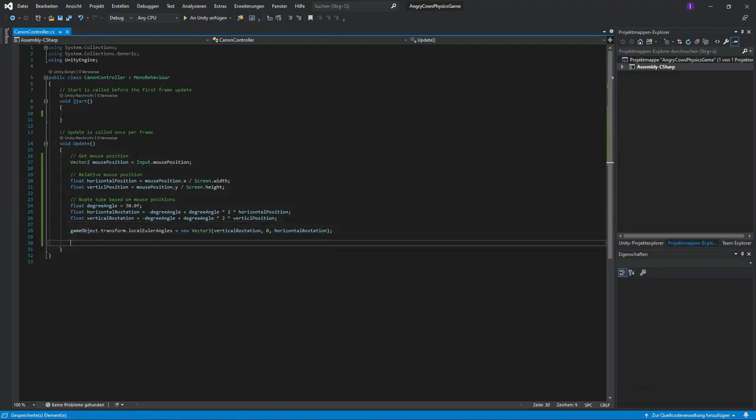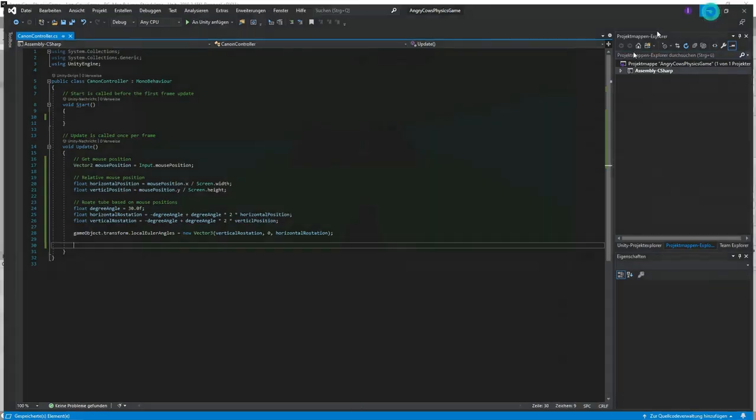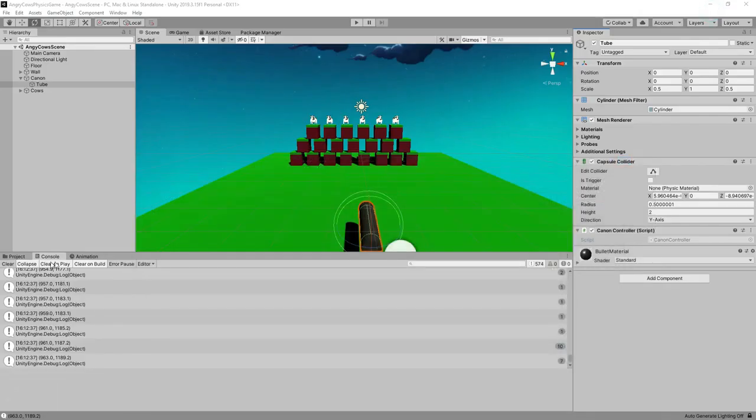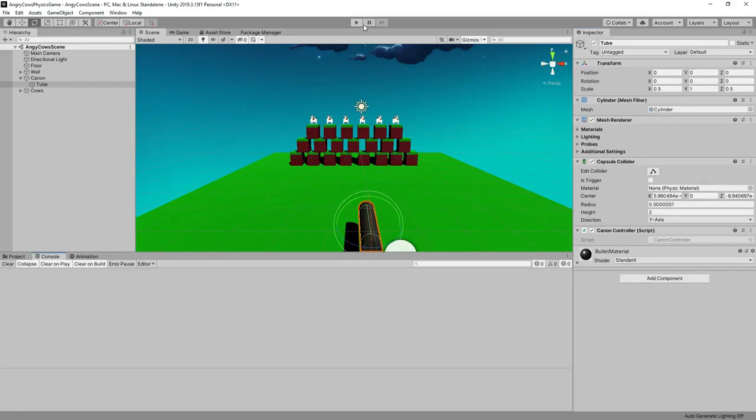Okay, let's save that script. And now let's go back into Unity. Maybe let's clear the console. You can do that by clicking on this little button here. And now let's press play and see if our script works as expected.